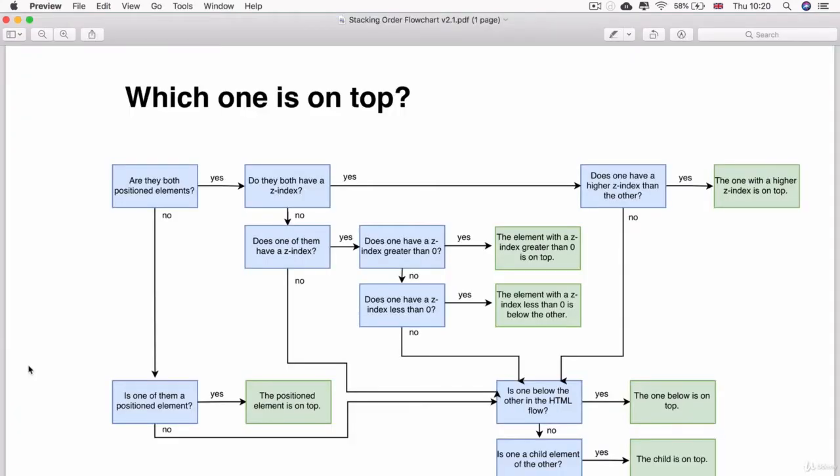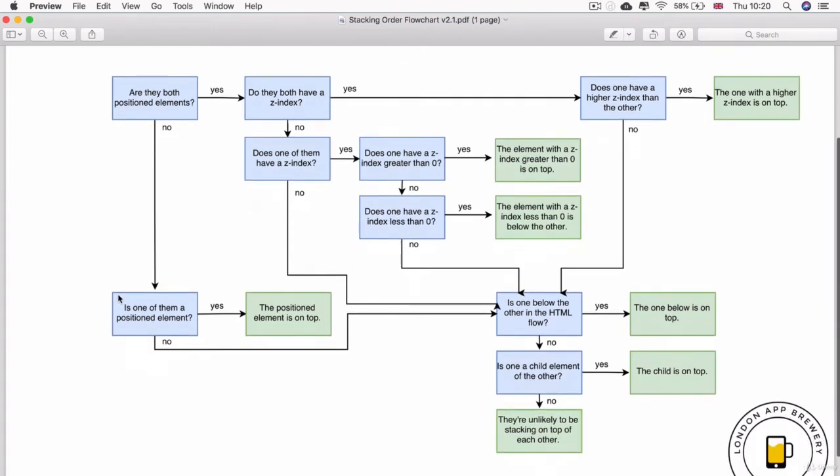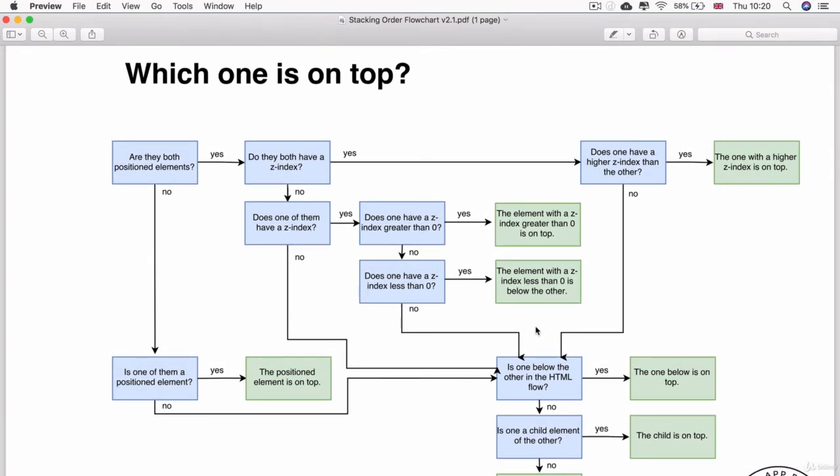I've made a flowchart to help you figure out which element is on top. And you can use it to ascertain between two elements which one is going to be on top of the other one. And you'll find that this is going to be pretty helpful as we get onto the challenges. And let me introduce you to the first challenge.